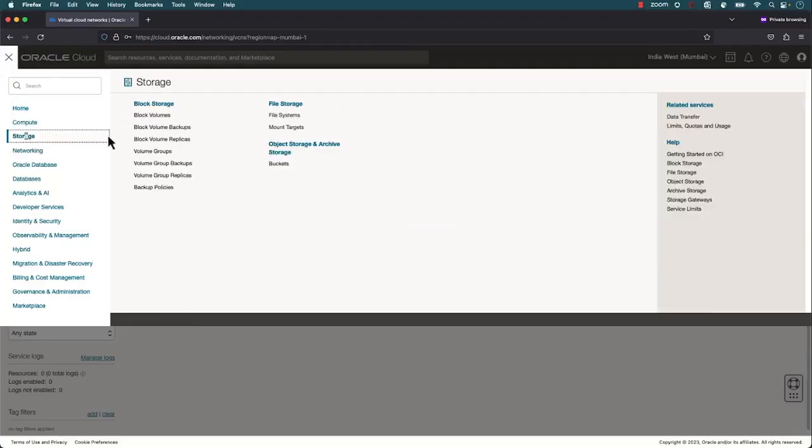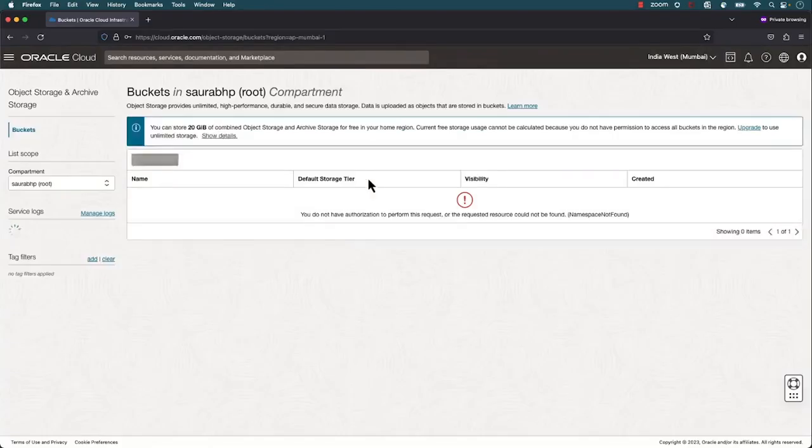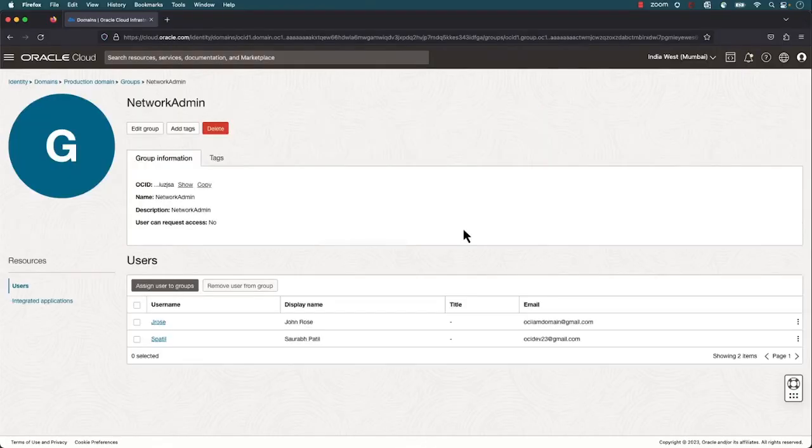If you click on storage and select bucket, I get the same or similar error message that says you do not have authorization to perform this request. So it means I do not have permission to do anything in this account right now. So I quickly switch back to the admin account.